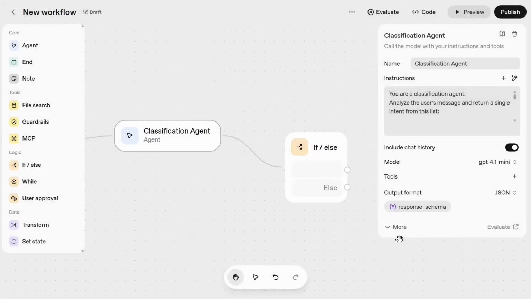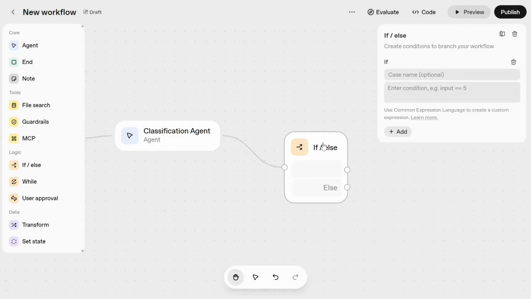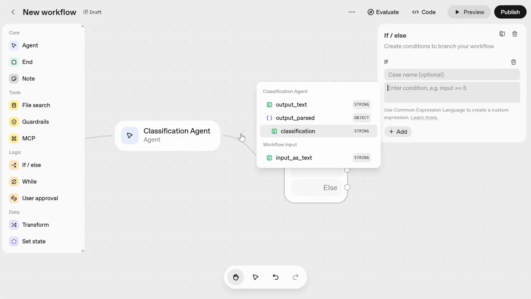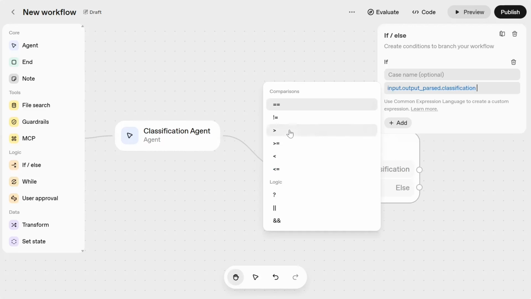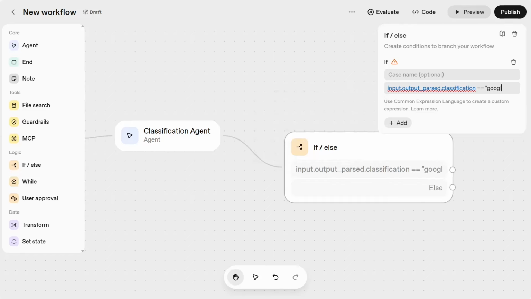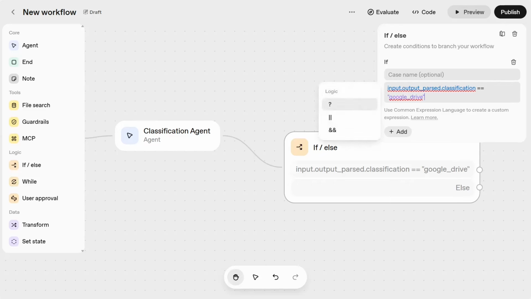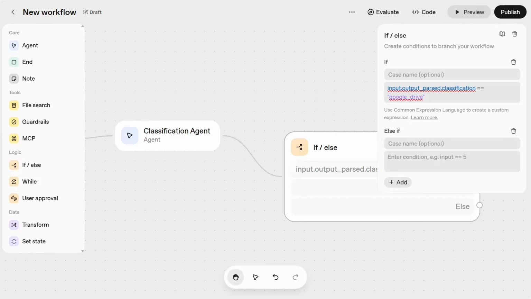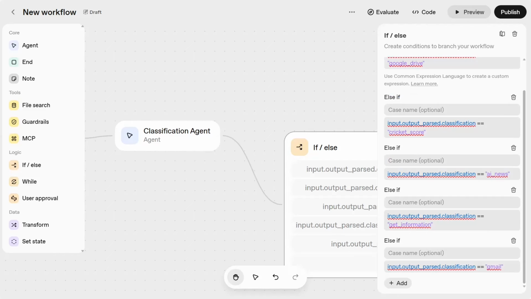I'll click update, and now let's go back to if else. We are getting this from the classification agent. So classification is equal to, first we'll go with Google Drive, Google underscore Drive. Similarly, I will go ahead and add all of the possible outcomes that we will be getting from the classification agent. So we are done with adding all the conditions to branch our workflow.